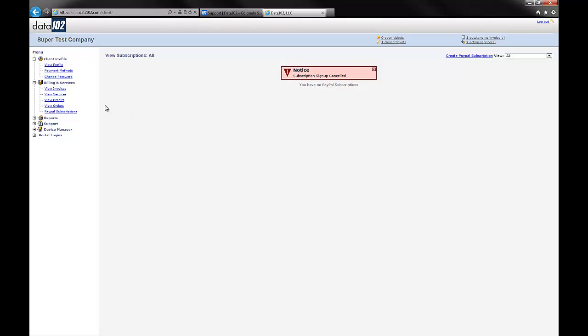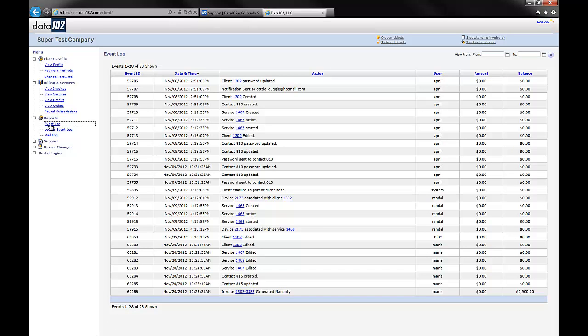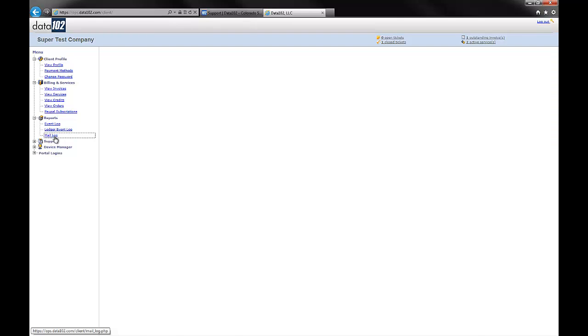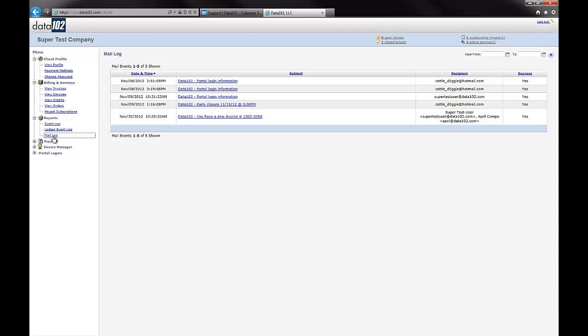And under reports, here you can view the event log, which tracks activity. Let's take a look at that. Then there's the ledger event log, which tracks financial activity, and the mail log, which keeps track of your emails.